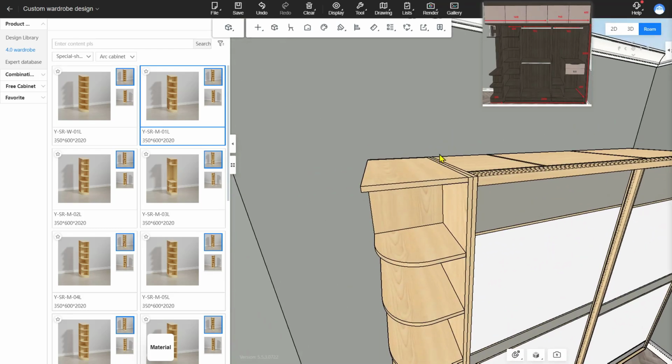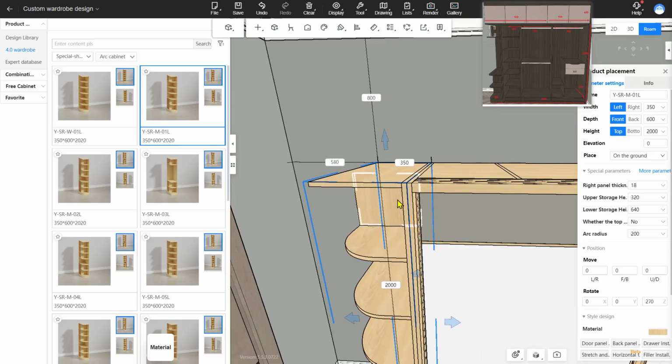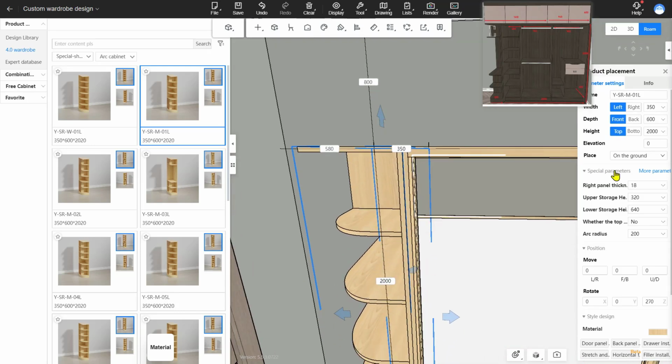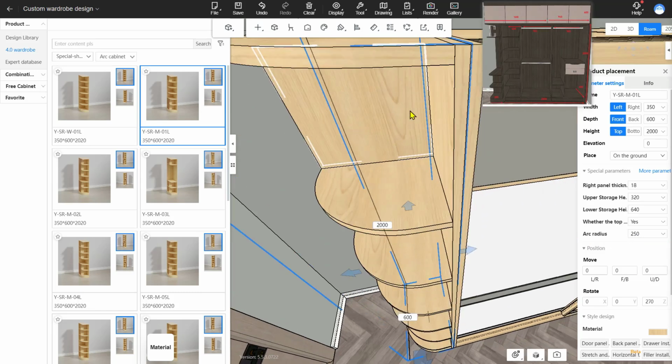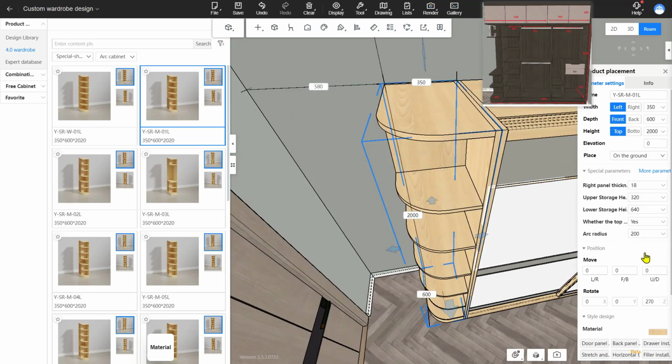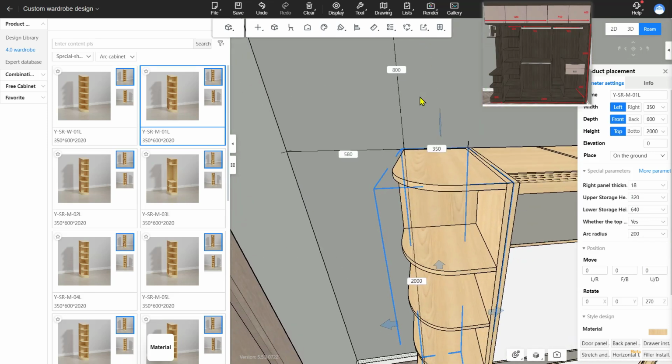What's more, for the top, if you want it to be the arc shape, you can select this cabinet first. Then go to the right side. It has the special parameter. Going down, this one, whether the top panel is round. You can select it, yes. You will see it become the arc shape. The arc ratio can be selected here, like 215 or the others. We are going to change back to 200.